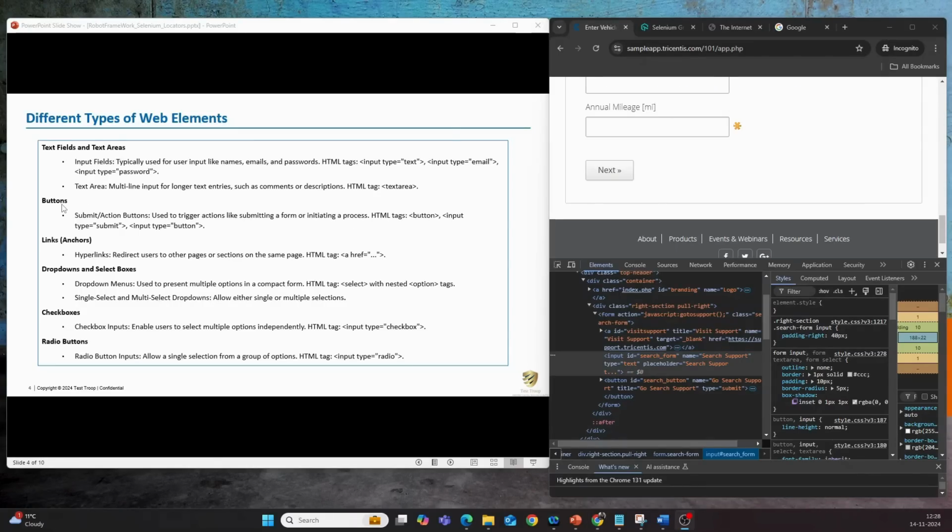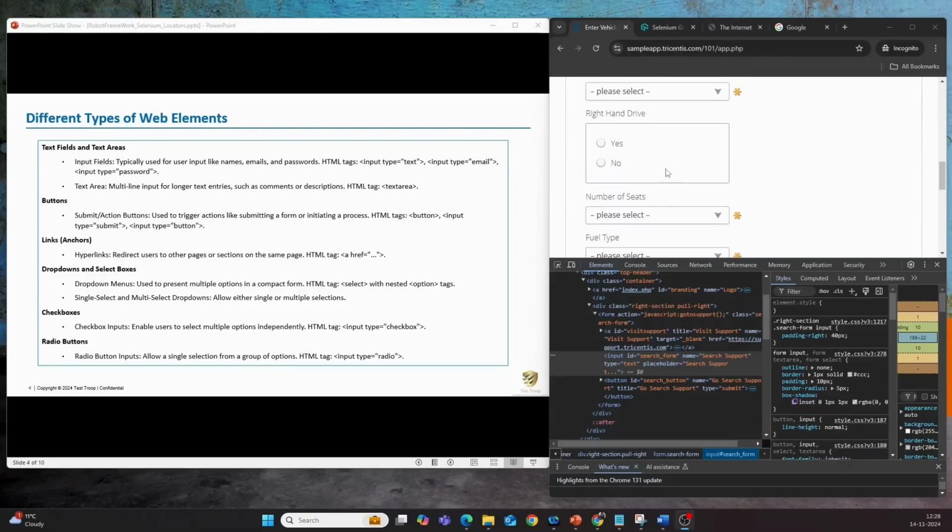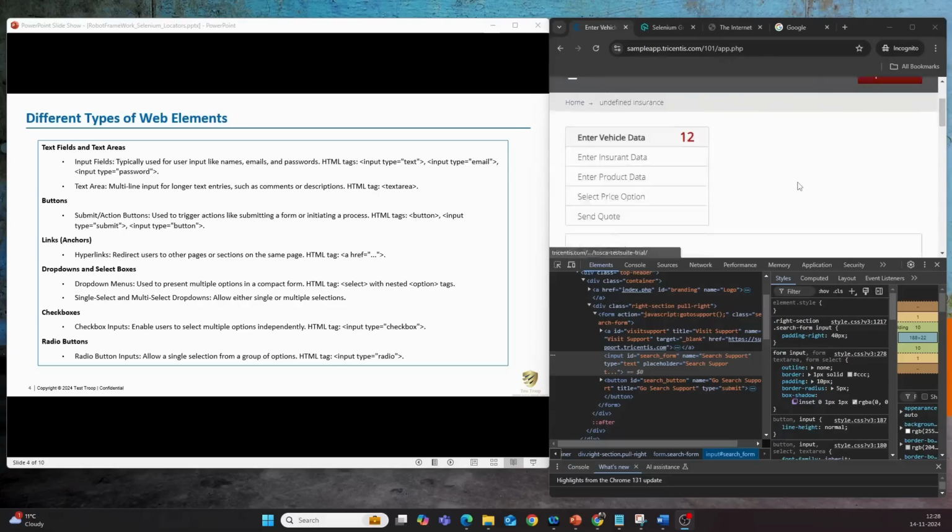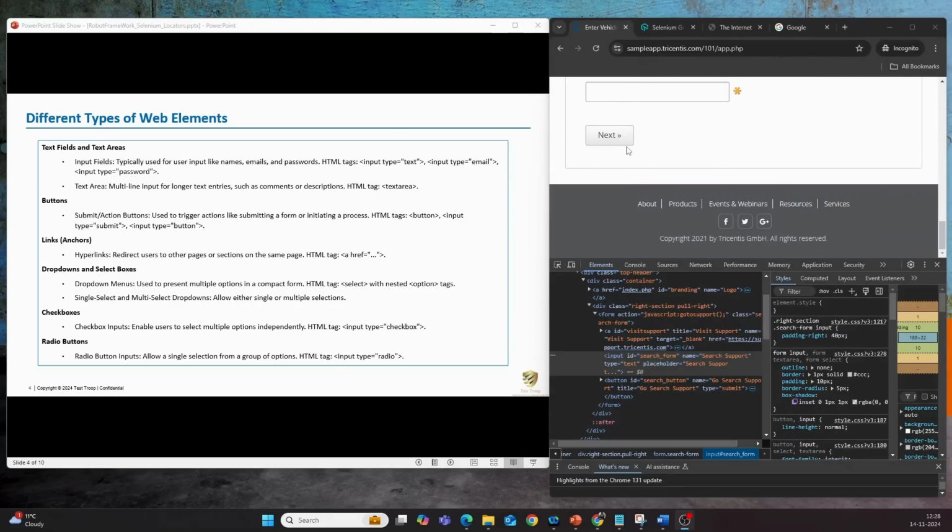Next one is button. Buttons are the elements which trigger an action. If you click the button, there will be some action happening. So it is used to trigger actions like submitting a form or initiating a process. For example, in this web page, the request for demo and the next are examples of a button. Usually a button will start with the tag called button, or it can also start with the tag input. If it starts with the tag input, then it will have a type attribute, which generally holds a value as button or submit.